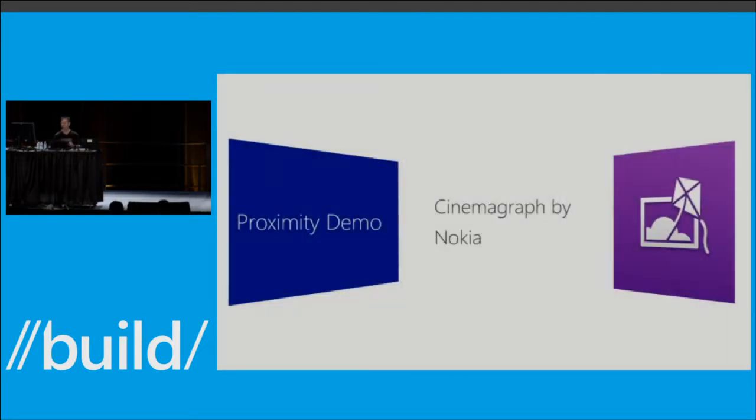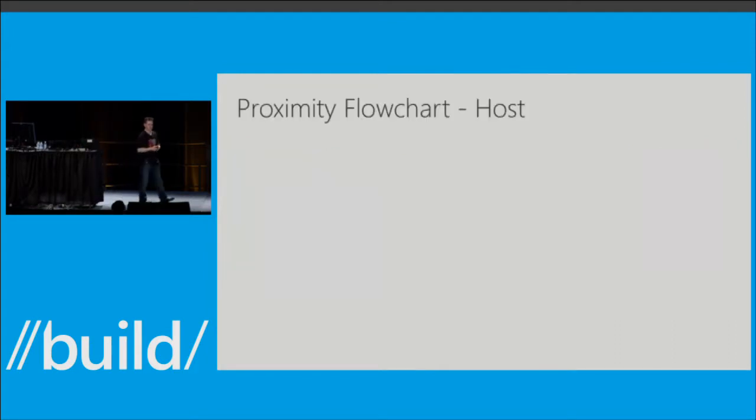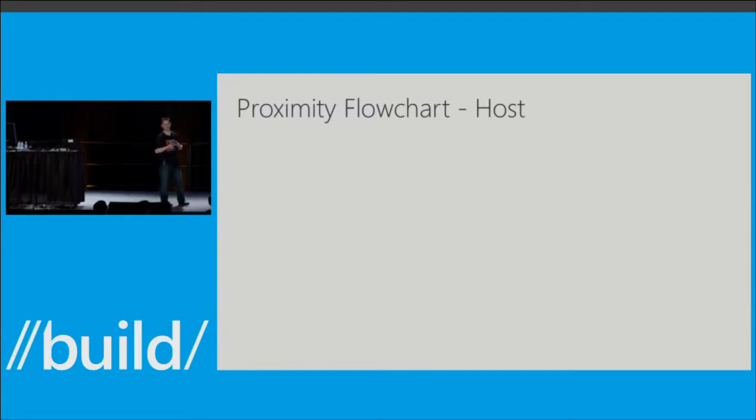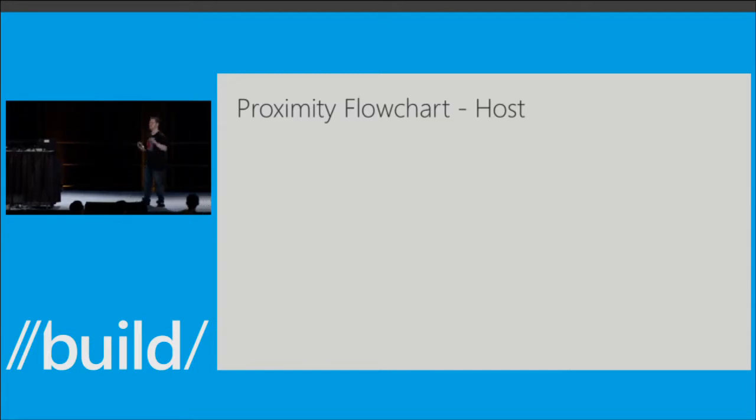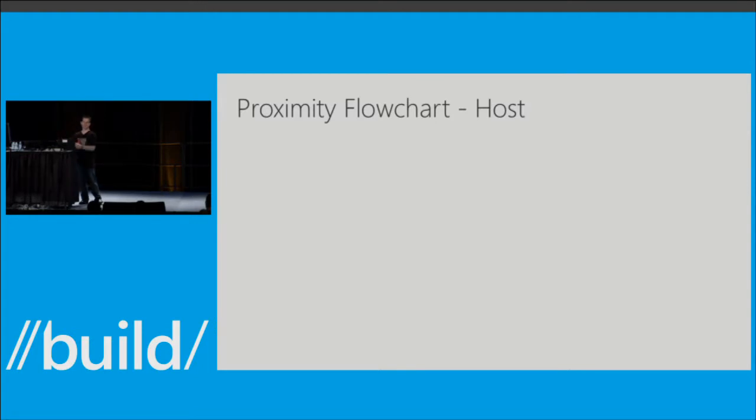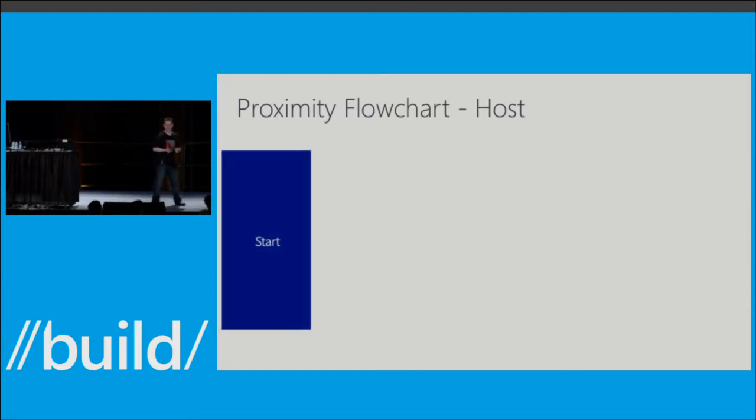But before I get to that, let's go back to the slides for a second, because I want to talk about 2 different ways that you can do proximity on Windows and on Windows Phone. And I'm going to talk about the 2 participants in this negotiation as being the host and the client. They're not really technical terms. They're just terms I'm using to make this slide easier and one of the demos easier. But you can imagine the host is someone who has content to share, and the client is someone that doesn't have the content.